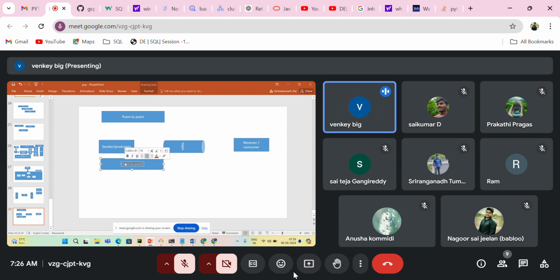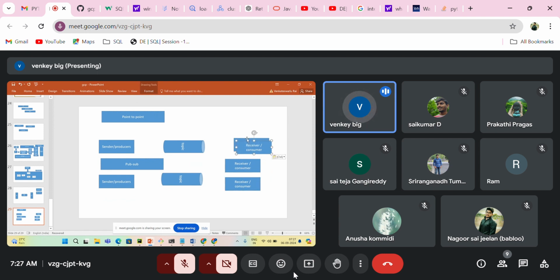Now we have the most advanced PubSub models for streaming, right? You can have many producers, or else you can have only one producer and multiple consumers. That is PubSub. We call it the publish subscriber model. So you can have multiple consumers for the same topic.